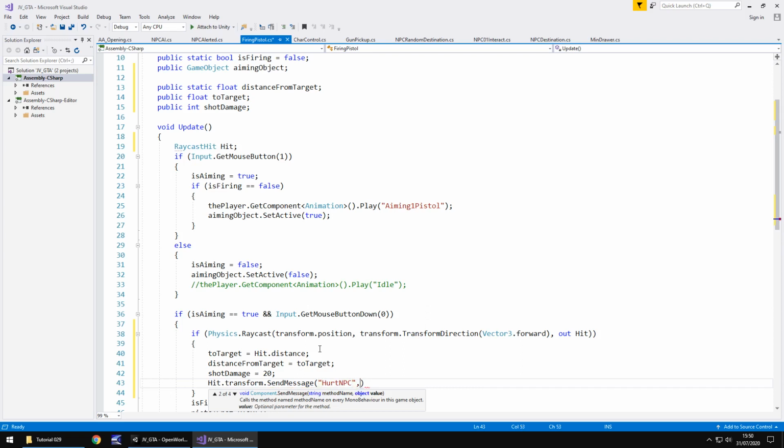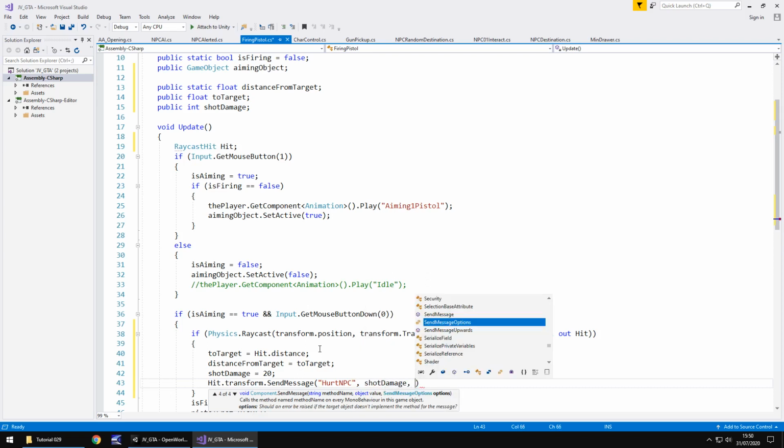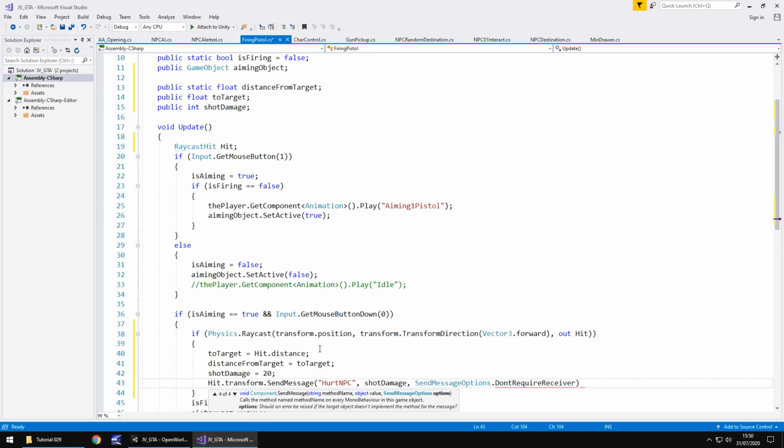Okay, and then we're going to tell it we want to also send this variable amount, which is going to be shot damage. At this point, we also don't need to get anything back from that script. It's kind of like a two-way street if you want to have something returned to you into this script, but we don't need to. We only need this script to send out a message. We don't need it to hear anything back. So we can say SendMessageOptions.DontRequireReceiver, because there's no point in that script sending us something back if we don't actually need it. So I'm going to save that script now.